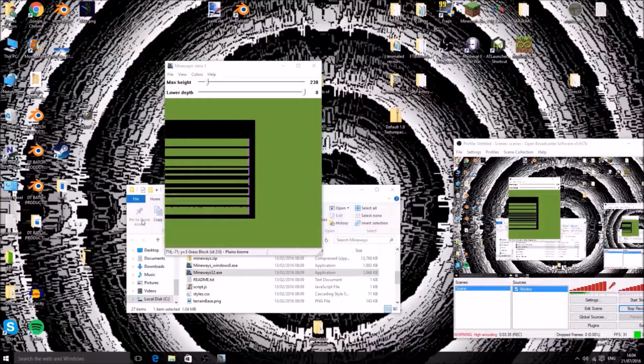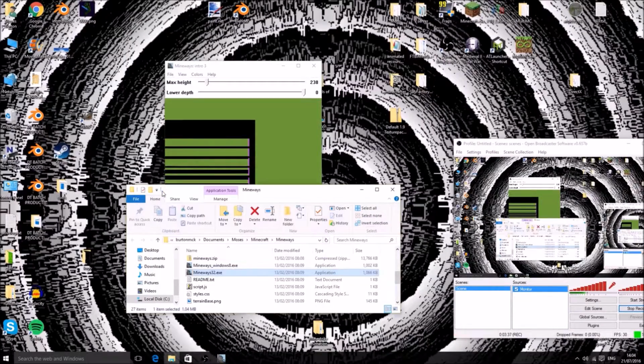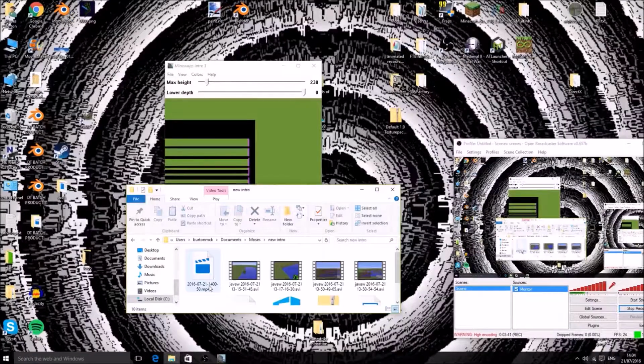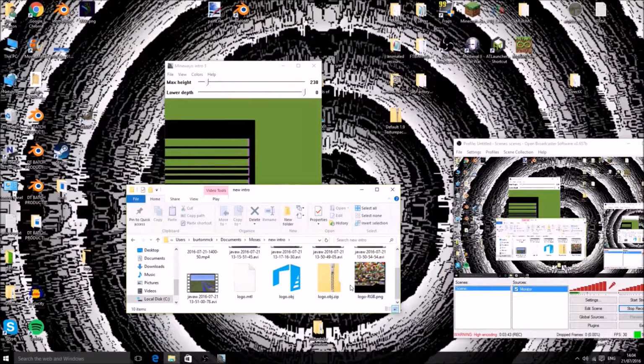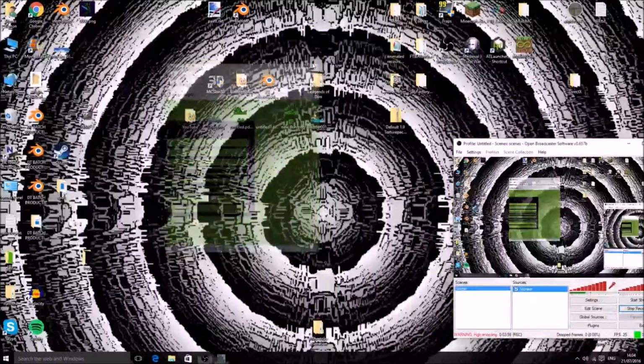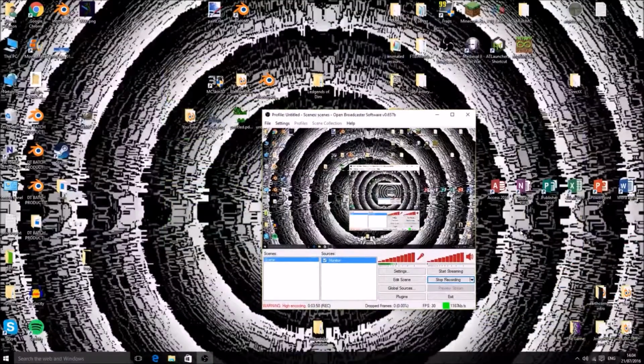Let's have a check in the folder before we move on. So it would be in here, new intro, and here we have logo.zip and logo.obj. Those three things have been imported into this folder. Now we need to hit close on that, and I'll see you guys when we're actually ready to do some Blender.